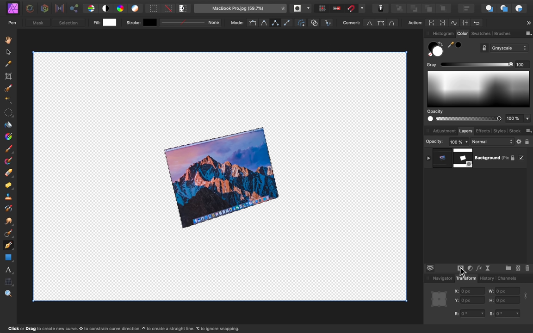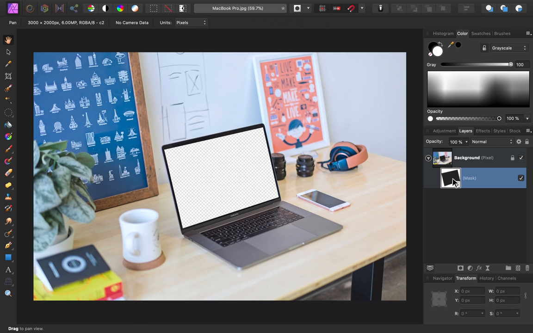Now this mask is the exact opposite of what we want. We want the screen masked out, but right now we have everything but the screen masked out. So let's deselect by pressing Command or Control D, and then we can click on the mask layers icon to select the mask. Then we can invert the mask by pressing Command or Control I. Perfect! We now have just the screen masked out.